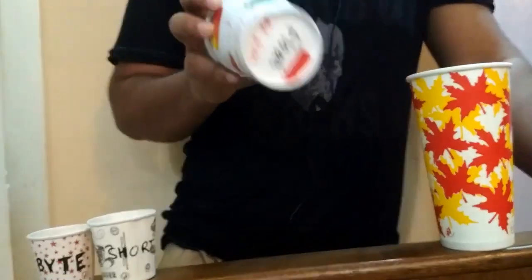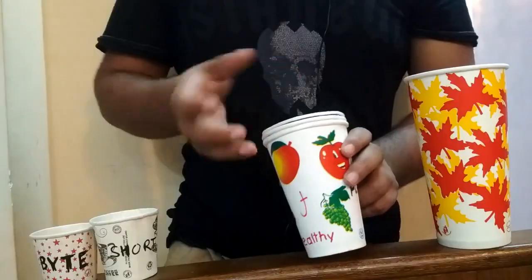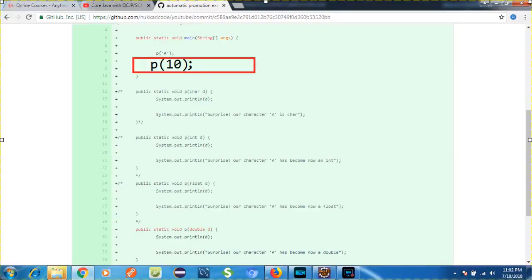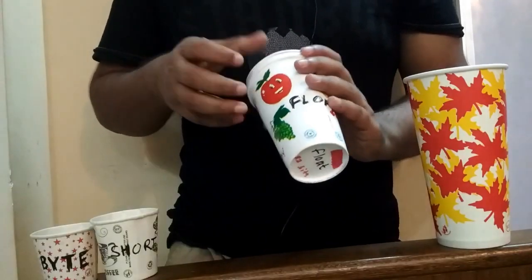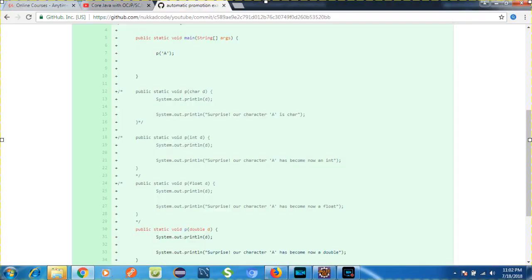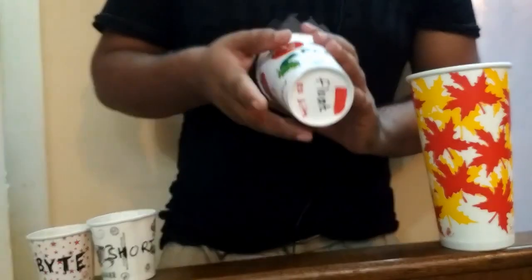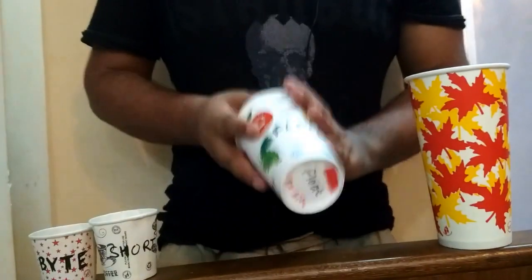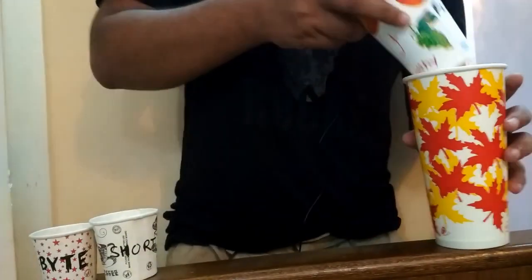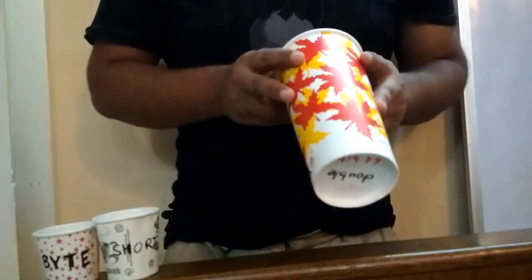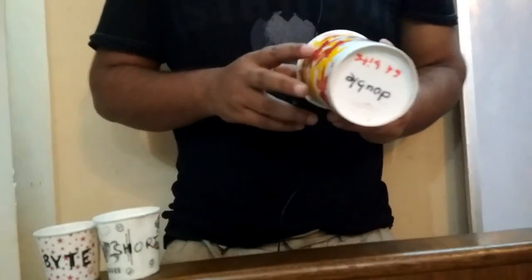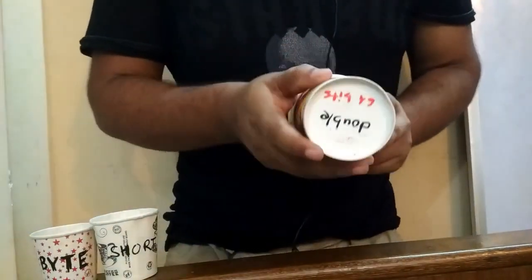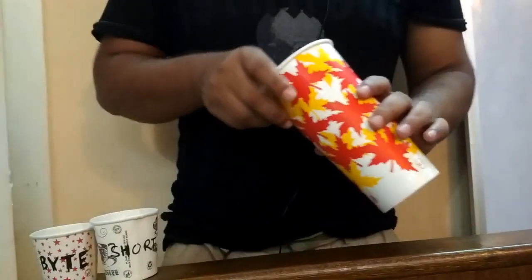So here you can see it is now automatically promoted to float, and if there is any matching overloaded method taking float as an argument, then that method will be executed. Now suppose there is no method having float as an argument, then what will happen? This float will be automatically promoted to double. If there is a double method, then that method will be executed.